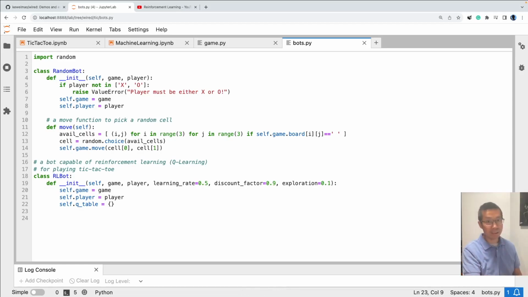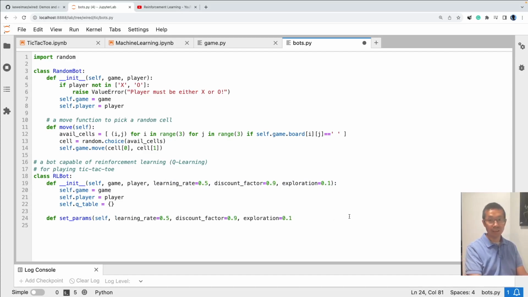Okay, so let's implement a Q-table as a dictionary, and then we are going to also set the parameters. Now instead of setting the parameters here, I'm also going to create another function just to set the parameters, because this function will be reused. What I'm going to do is copy and paste these three parameters here: the learning rate, discount factor, and exploration.